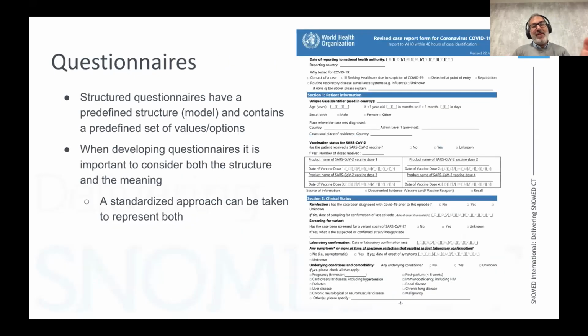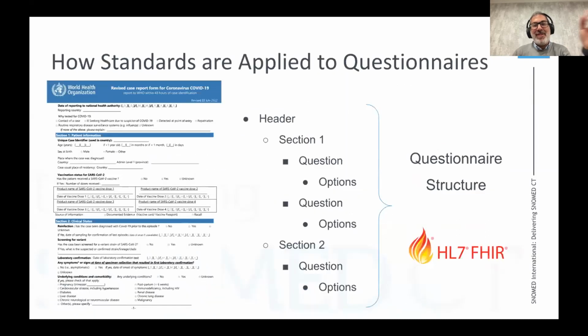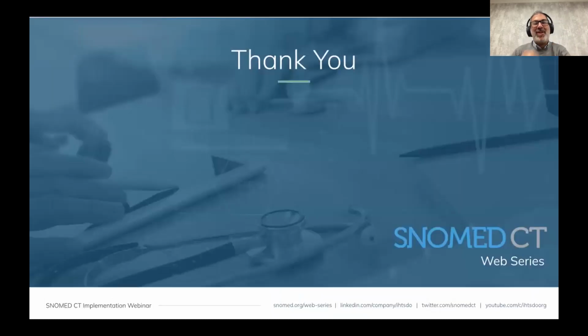So like we said, questionnaires have a meaning and a structure. And we've been talking about how to capture the meaning of the questionnaires. The next part of the webinar is to discuss how you can capture the structure of the questionnaire. Yes, and this structure is probably provided in the best way by FHIR. HL7 FHIR has resources especially dedicated to capturing questionnaires and questionnaire responses. And that's why we have invited Paul to describe his work. So thank you very much.